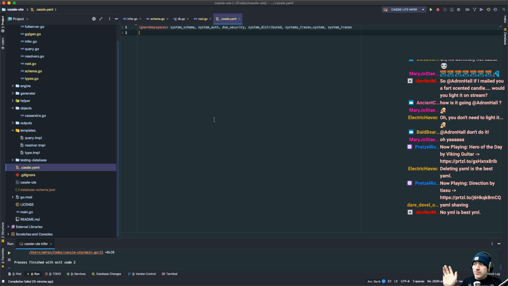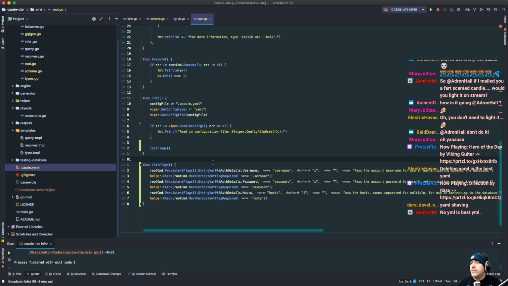Like, I don't want to look at the system schema. I don't want to look at system auth. None of these special things. I only want to look at user-based databases. That's all I want. So I got rid of those things, and I went in here and set these flags to take in those params, which is username, password, and hosts. Hosts is basically like the IP of the database or something like that.